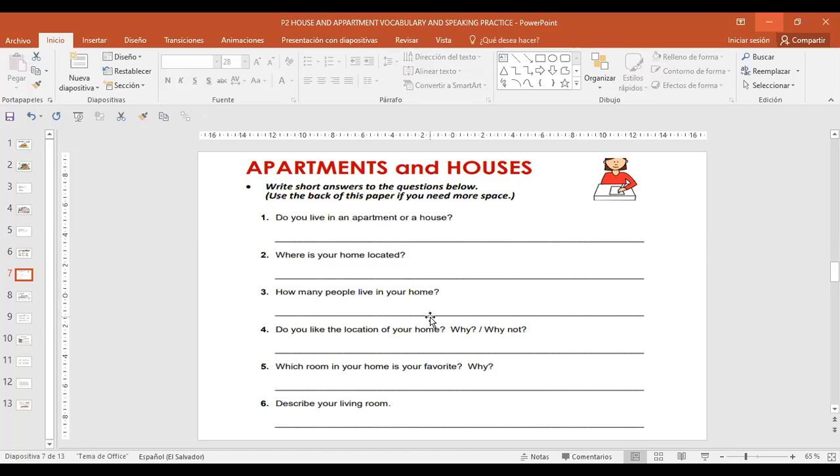Do you like the location of your home? Why? Why not? ¿Te gusta la ubicación de tu casa? ¿Por qué? ¿Por qué no? Which room in your home is your favorite and why? ¿Cuál cuarto de tu casa es el favorito y por qué? Describe your living room. Okay?